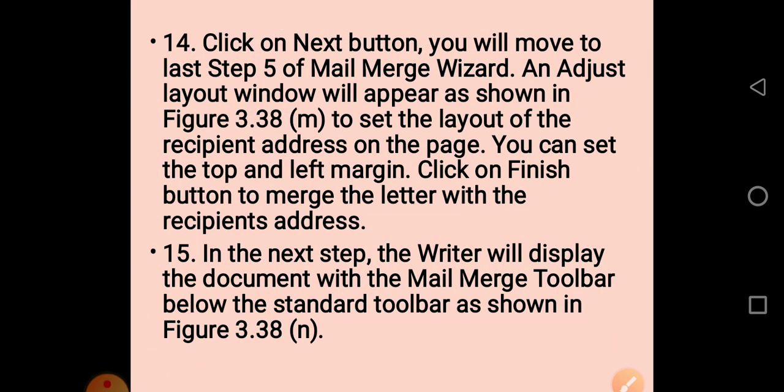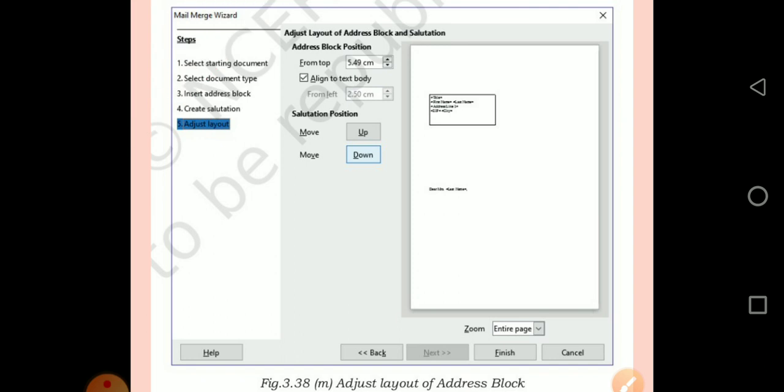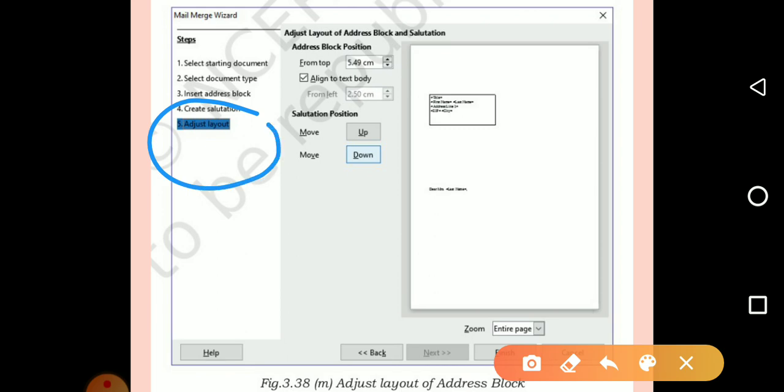And finally in step 5, after clicking on the next button in step 4 of creating salutation, you will move on to step 5, that is the mail merge wizard. In the mail merge wizard is your adjust layout window. This window will adjust the location of your addresses, that is your data source address list, where you have to place the address list. You can adjust the layout and location of the address list which has to be displayed in the main document. For that you can go for the adjust layout option. This is the 5th step.